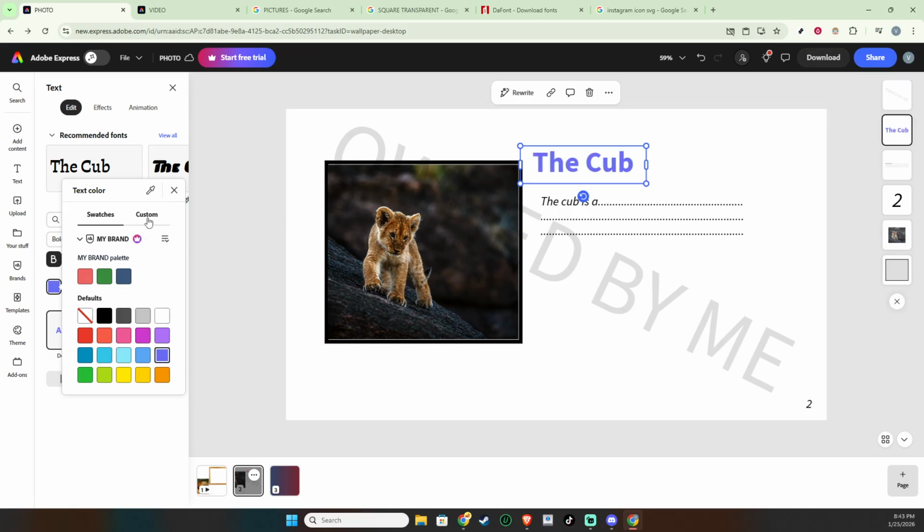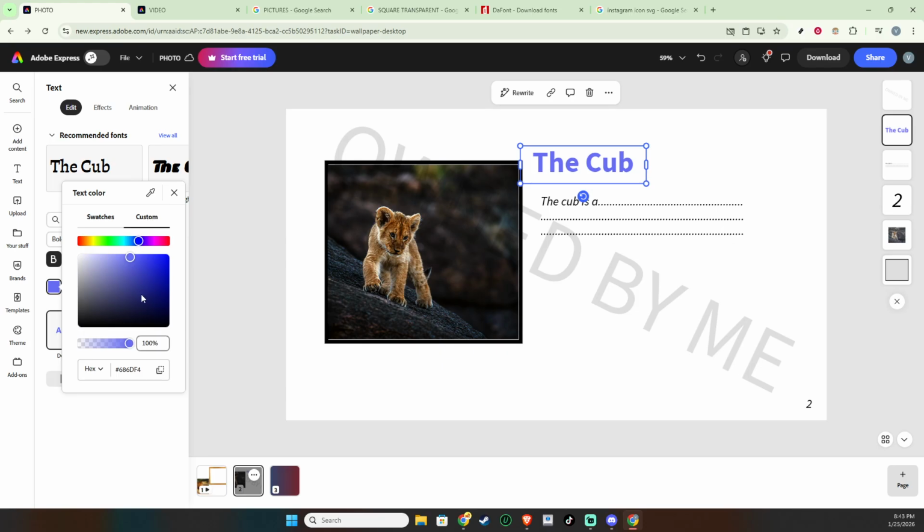If you need something more specific, the custom color wheel gives you full control. Drag along the hue bar to select a base color, then fine-tune saturation and brightness until you land on the exact shade you want. If you already know a hex code for a brand color, you can type it into the picker to match precisely. As you explore, your text color updates instantly, so you can see the results right away. Adjust until it fits your design.